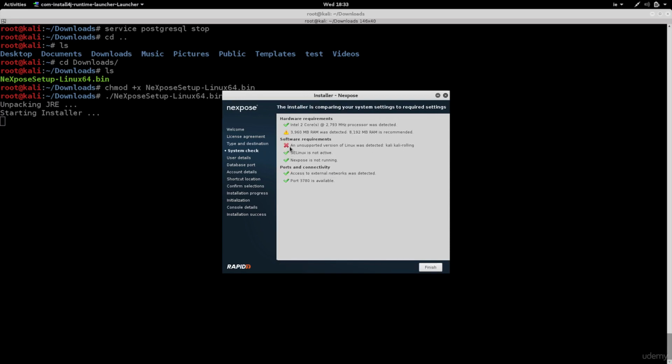Now as you can see, one of the problems that I have here is that it's not supported with the Kali Linux version that I have. I have the latest rolling version of Kali Linux, and Nexpose is not compatible with it, so it's not going to let me install it. It's only compatible with Kali 2, so if we want to proceed, we're going to modify 2 files on our local system to make our system look like Kali 2, so that the installer will let us install it on our system.